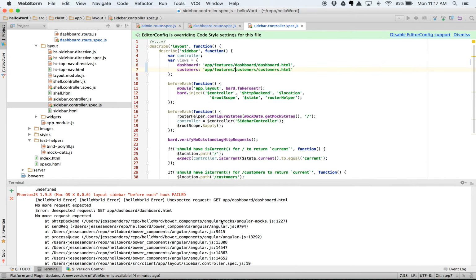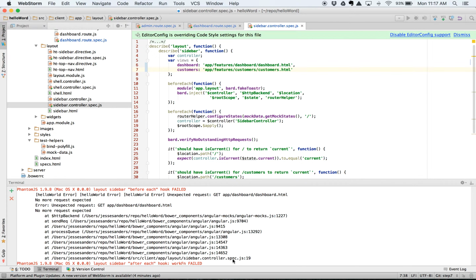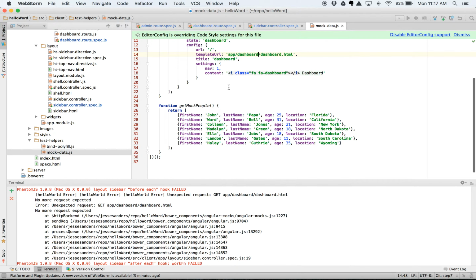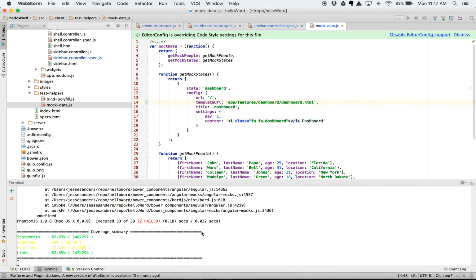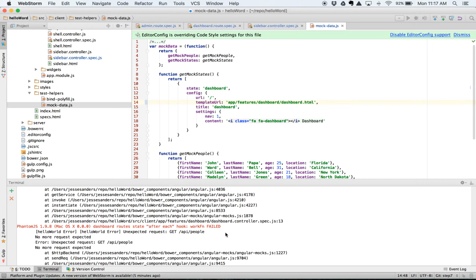It appears that we have one other place that this is causing a problem. I believe this is actually in our test helper. If we look in our mock data, yeah, here's the other one. So if we paste this in correctly and save it, now we're down to 2 failures. Great, so this resolves all the template issues that we were seeing.